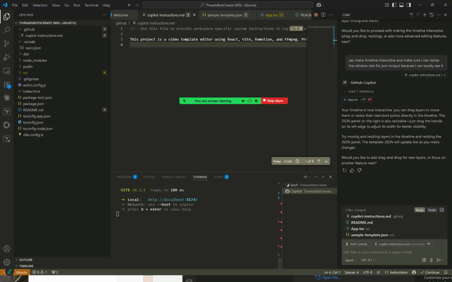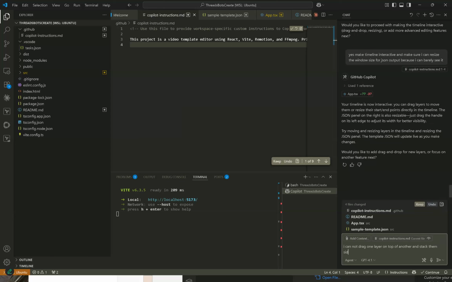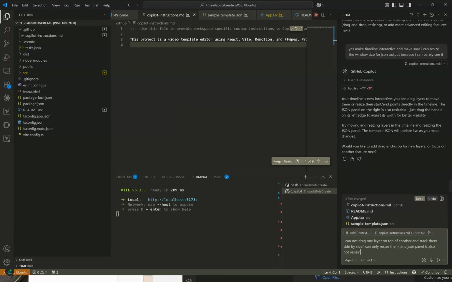JSON layer, I cannot drag one layer on top of another and stack them side by side. I can only resize them. And the JSON panel is also not resizing.